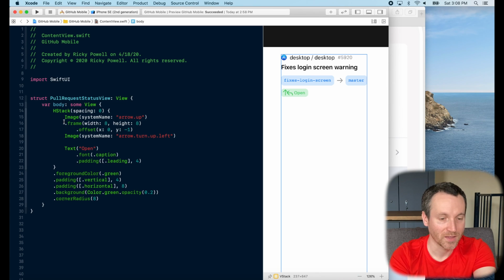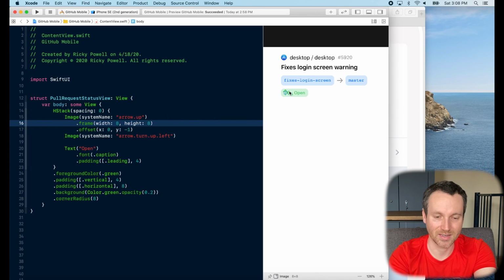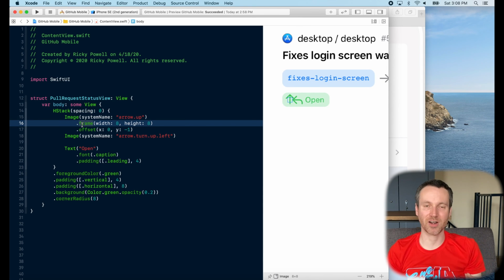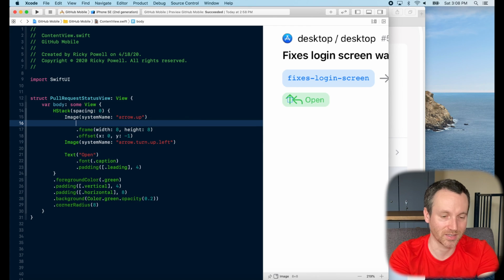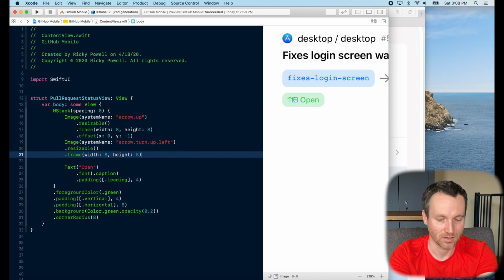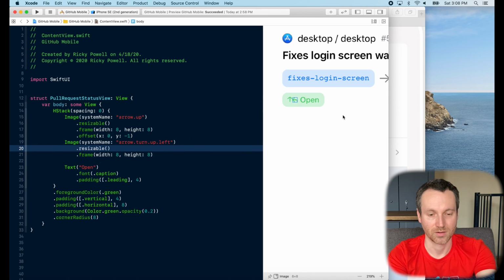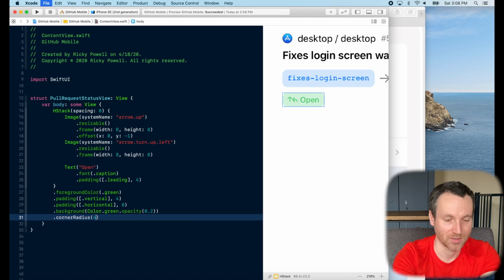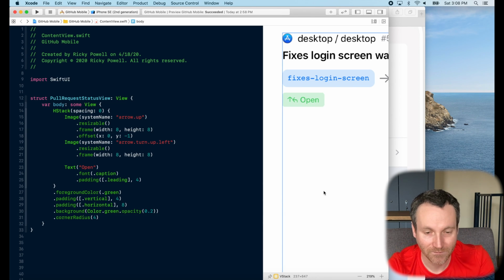Oh yeah. So something I'm seeing here is that, let me zoom in even further. So that frame, see how that frame is smaller than the arrow? We actually need to make this a resizable image. Yeah, there we go. And let's do the same thing for the other. Okay, so that's kind of how it looks now. The rounded corners are a little too much. Maybe 4. Okay, that's a little bit better, I'd say.